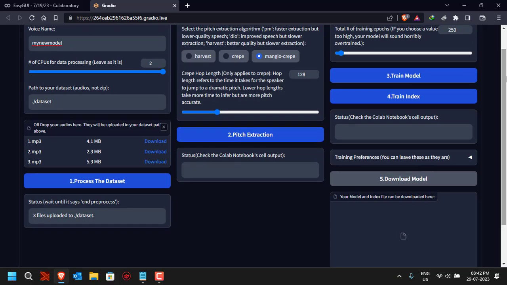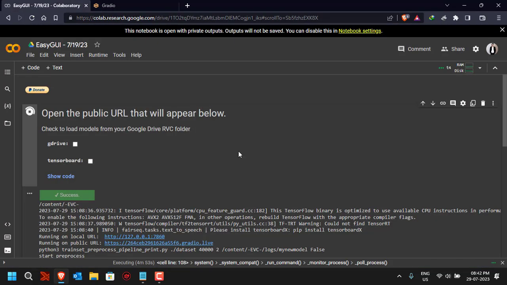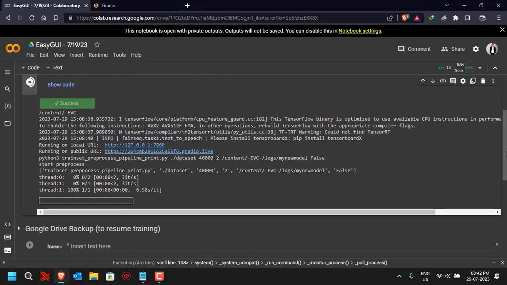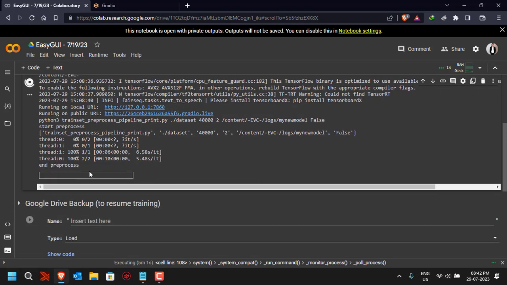So the next step, what you need to do is to click on process the data set. Once you click on process the data set, it will start processing the data set, and just to confirm whether it is processing or not, you have to go here in your command line portal and scroll down. So here you can see that it has started processing.